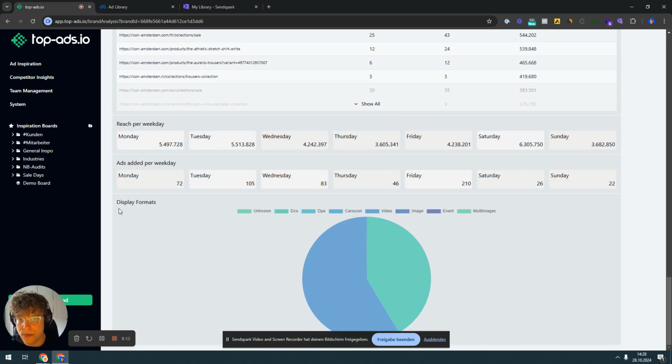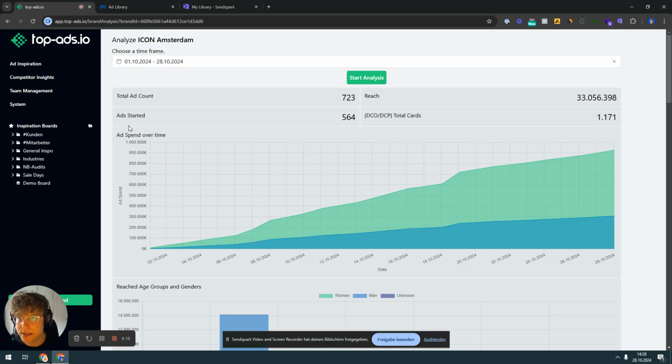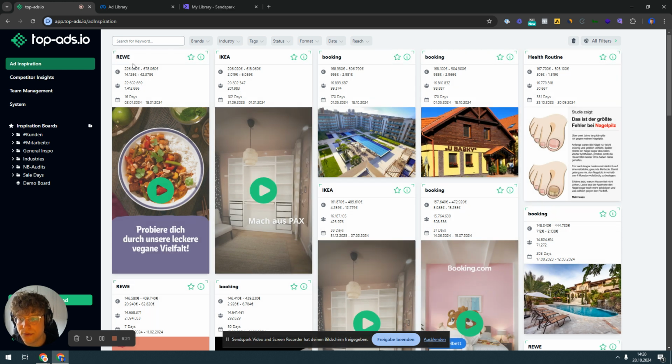There are some more data points that are not that important, but basically, this is the premise of TopAds. You can get better insight and ad inspiration to create better ads, a better ad strategy, and create ads that perform. Basically, that's it for now.